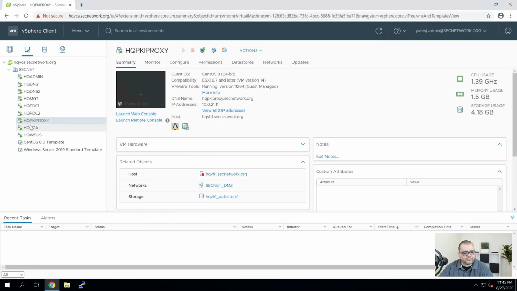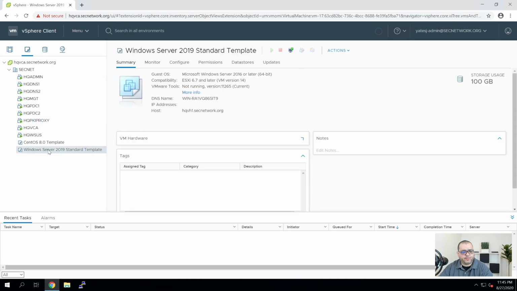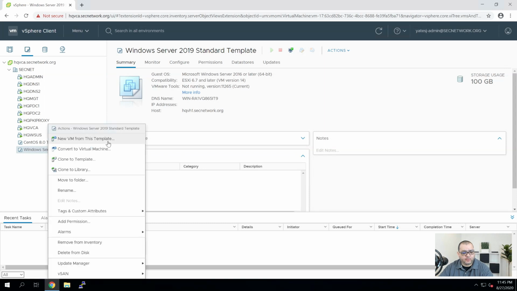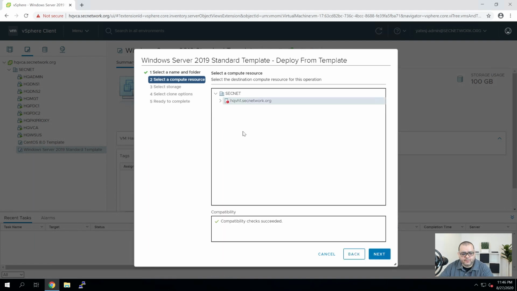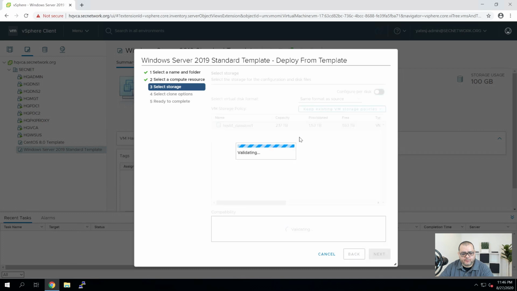So as I stated, we already built out the HQ PKI proxy. And in this video, I will be building out the web server. So let's start that. This will be a 2019 server, so I'm going to use the 2019 server template. I'm going to call this HQ PKI Web, and then click Next. Select our server and Next.